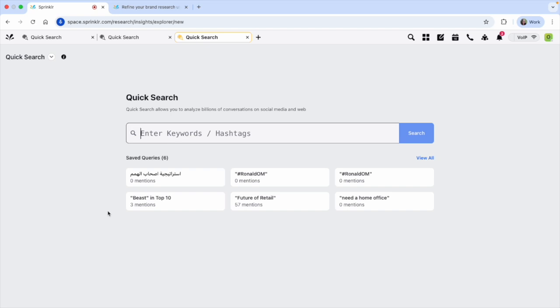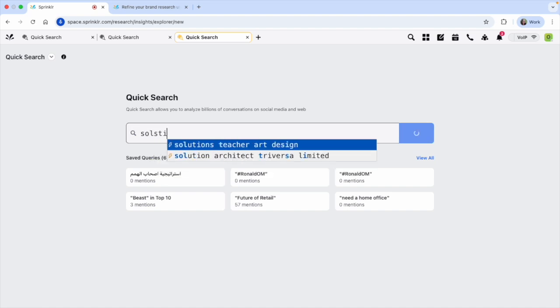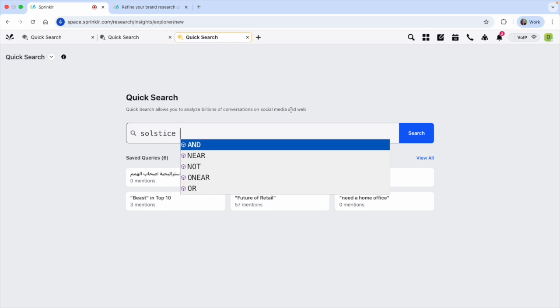So here's where you're going to be searching for something. You're going to start by entering some keywords or multiple keywords in a Boolean search with operators. Let's start with a simple keyword. I'm going to search for the word solstice. I like this word, and it was somewhat recently, the summer solstice. So let's see what people are saying about this. This could be your brand name or any topic that you're interested in, like is my example.